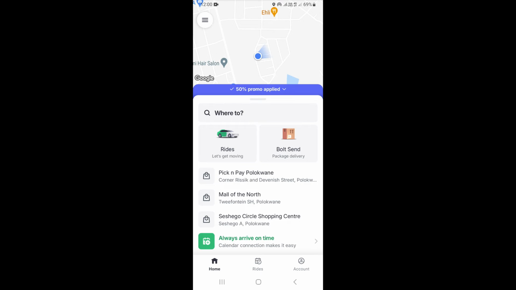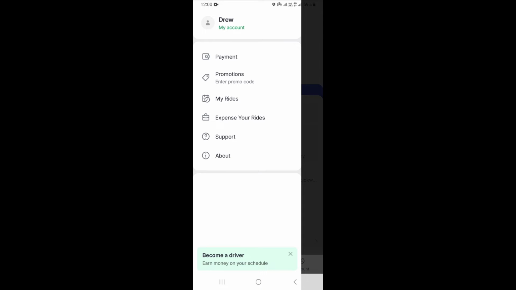In this video, I'll be showing you how to change payment method on Bolt. So to do that, you just need to go ahead and open the Bolt application. And once you open the Bolt application, you're going to see to the top right here, there are these three lines to the left. Just go ahead and tap on there.